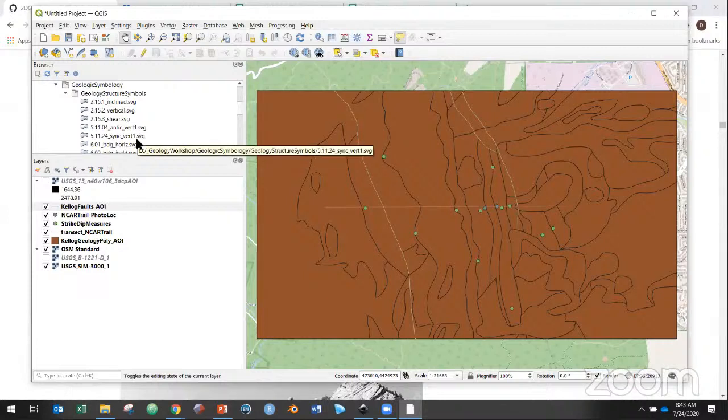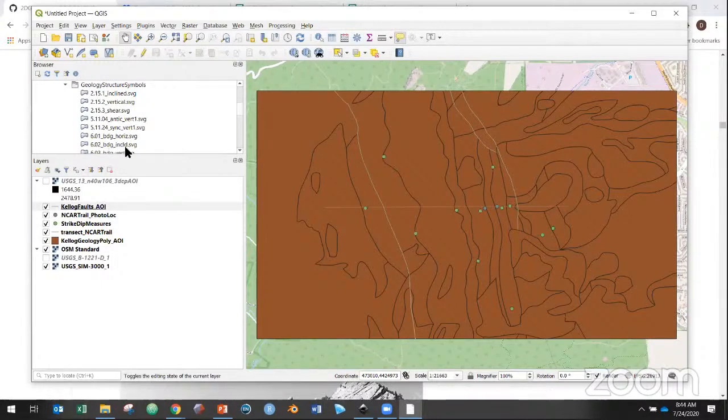I did a small collection of the very, very simple ones, but the only one we're going to use today, honestly, is this one, 6.02 bedding inclined. There's just a whole collection of different kinds of faults and anticlines and synclines. If you want to play a little bit further, this is kind of a nice little grouping of those.